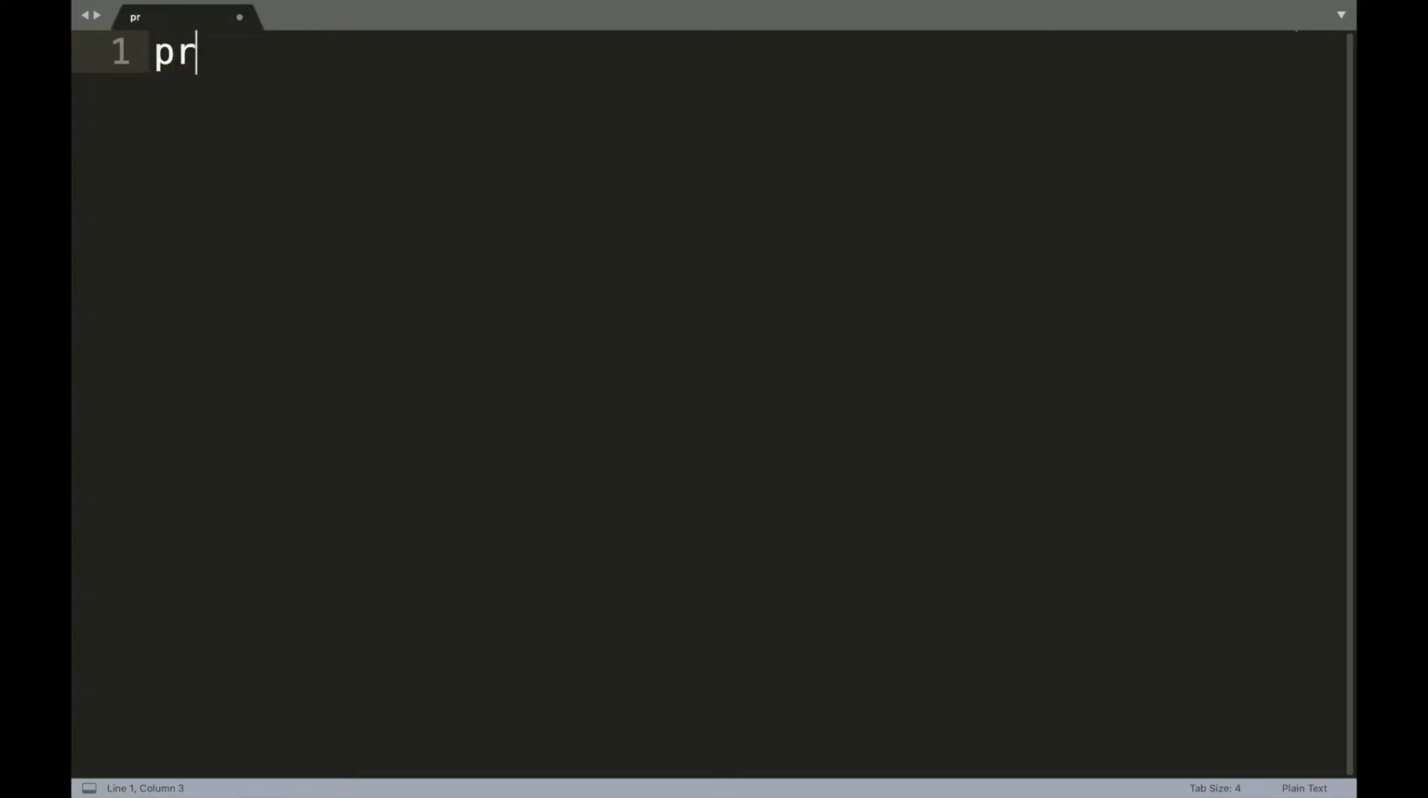We type in print, parenthesis, double quotes and then say hello world of Python. Now you will notice that Sublime Text has not detected that this is a Python script, and it did not change colors for the keyword print or the string. To achieve that, you need to save the file.